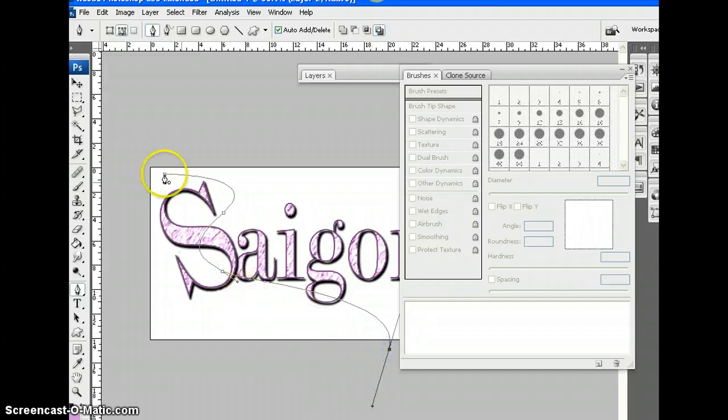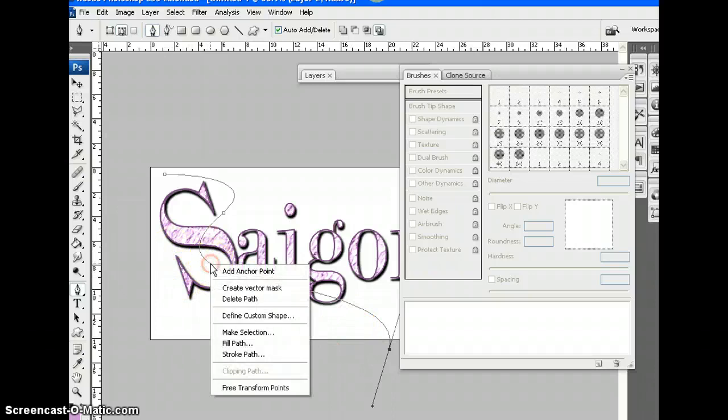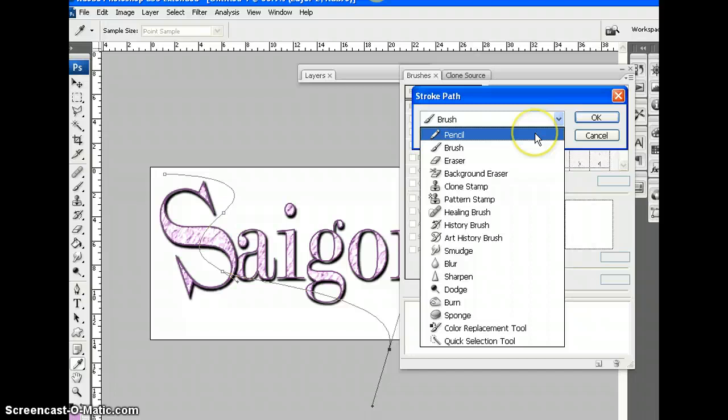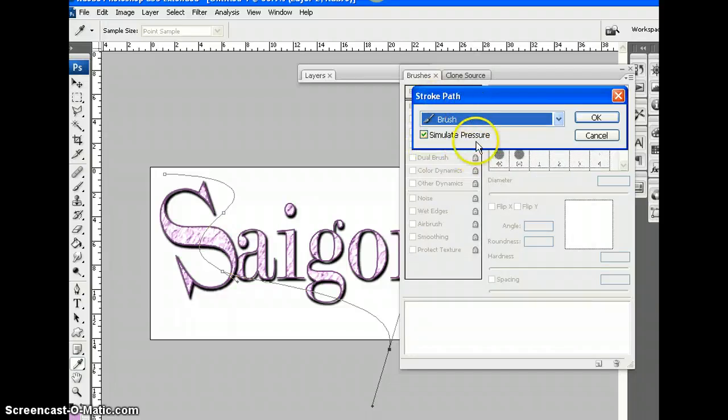That's my line. Hopefully it's going to be nice and smooth. I'm now going to right click on that line. I've set up the brush already, so I'm going to go stroke path. You watched me doing it, so let's use the brush. I could use the pencil, I could use something else, but I've already set up the paint brush, so that's what I'm going to use. And I'm going to click this simulate pressure box.